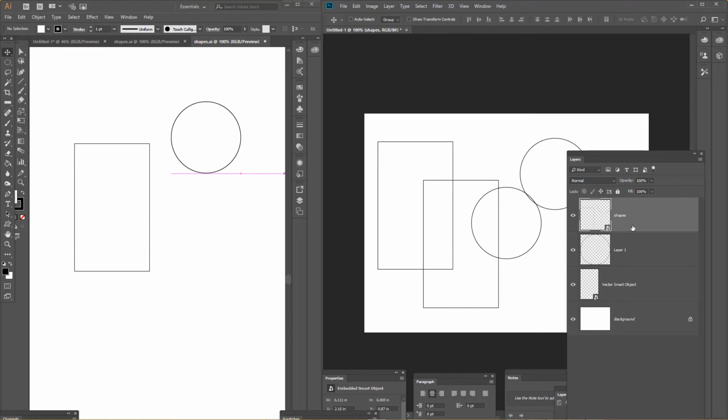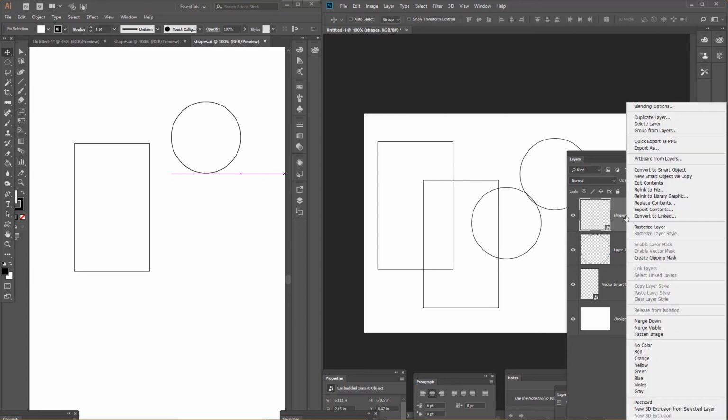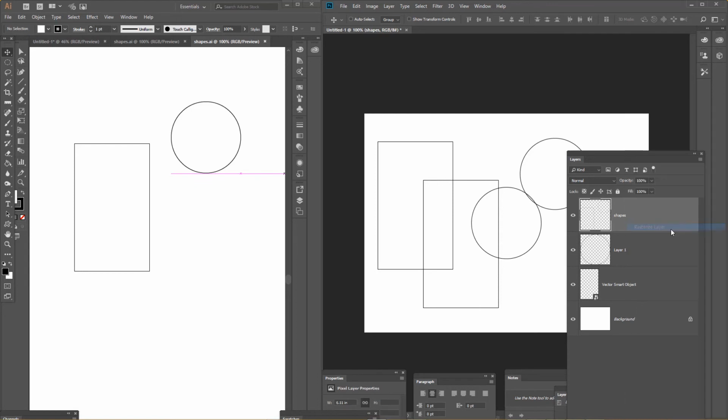Otherwise, with these smart objects, if I want to convert them to pixels, I have to right click on the layer. Make sure you right click on the layer name and not the actual icon representing the objects on that layer, and then I'm going to find the option Rasterize Layer, and now those vectors from Illustrator that I imported into Photoshop are now pixels as well, and you can see that little smart layer icon went away.